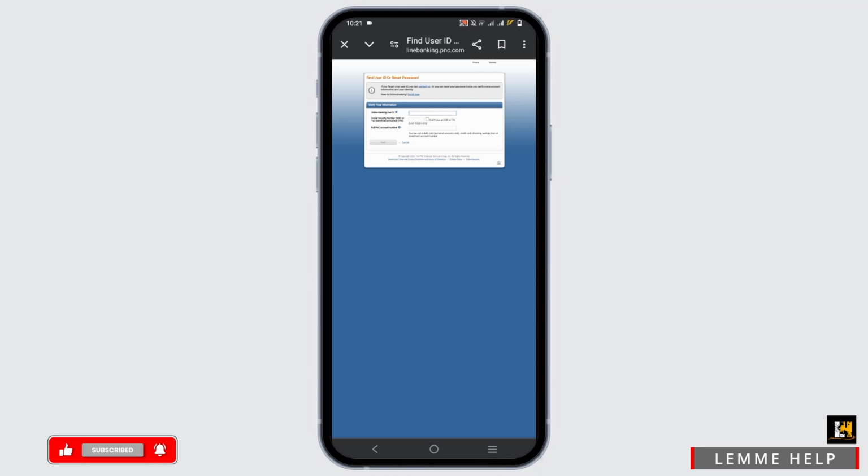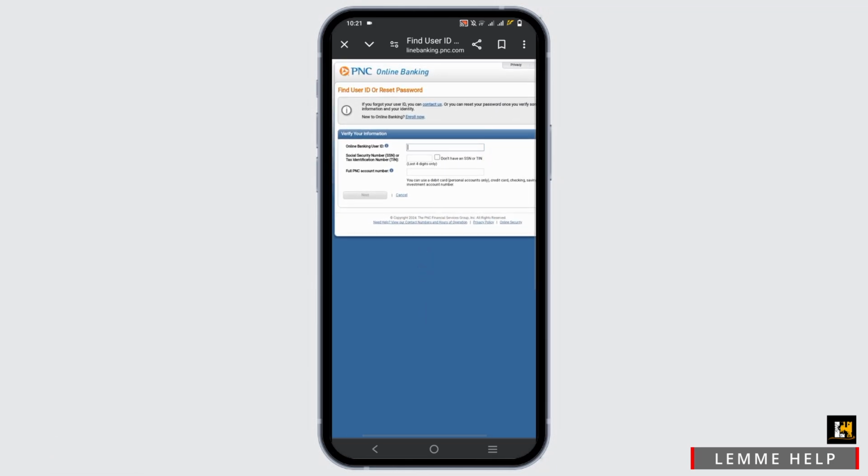Now, first of all, you need to provide your user ID to reset. For that, verify your information using your online banking user ID, Social Security number, and full PNC account number. And just by that, you'll verify and reset the password to get logged in.